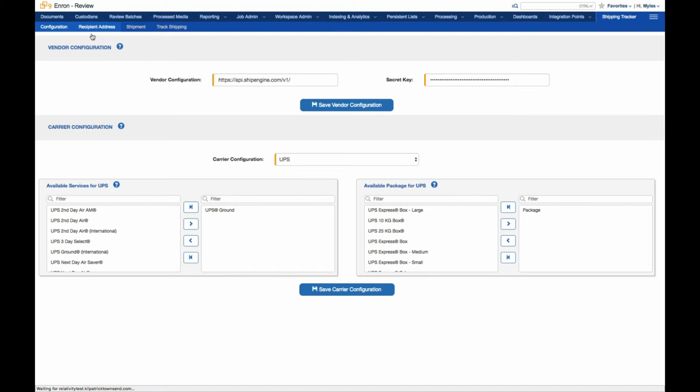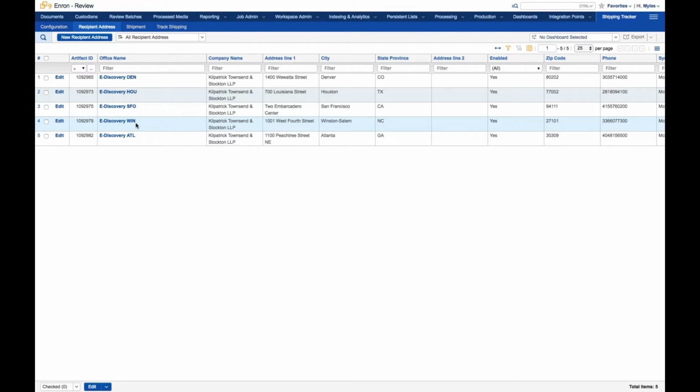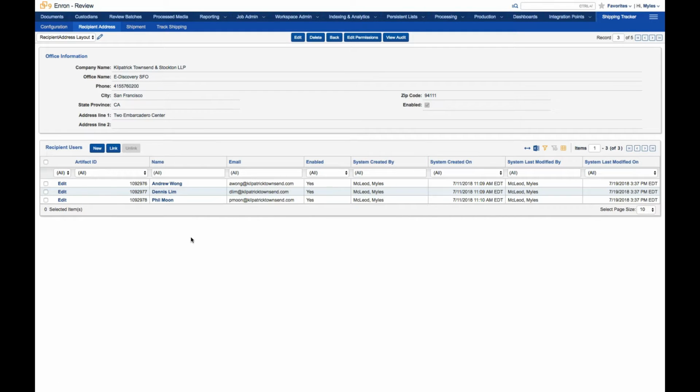Okay, the next tab is also admin, and what we do from another drop down, choose the appropriate user. So as we see here, we've got 5 offices set up. We've got our eDiscovery office in Denver, Houston, San Francisco, Winston-Salem, and Atlanta. And let's look at San Francisco to see what users we've got here. And it looks like we've got 3 eDiscovery team members in San Francisco: Andrew Wong, Dennis Lim, and Phil Moon.